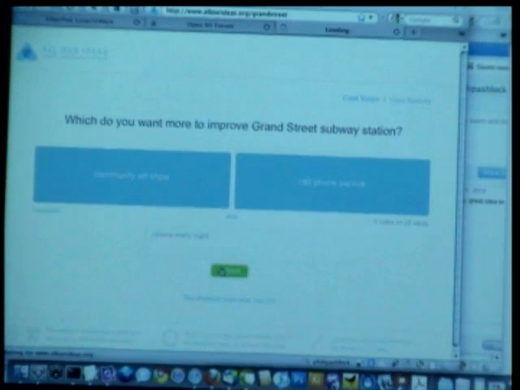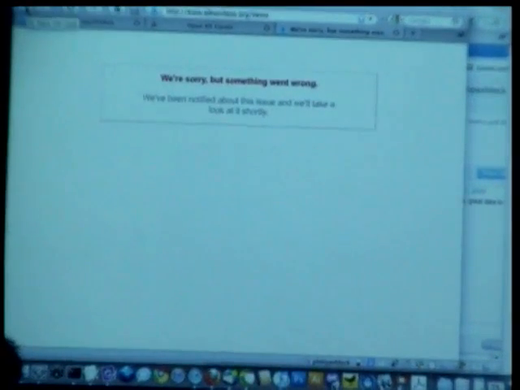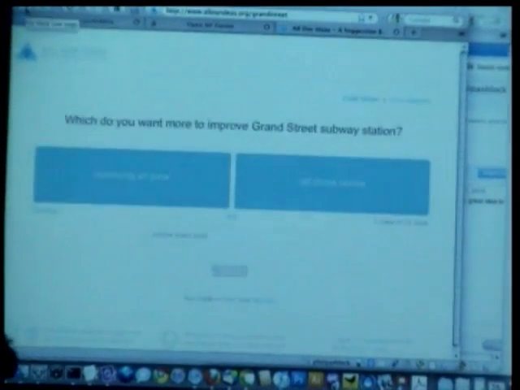And then that will go into the queue to be voted on by others. Or a bug will happen. So that's the site, that's how it works.